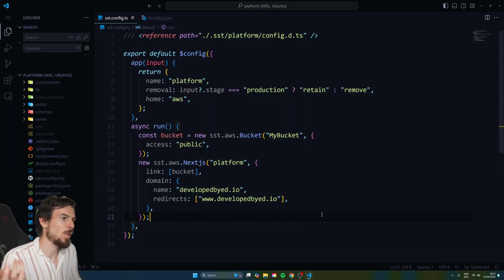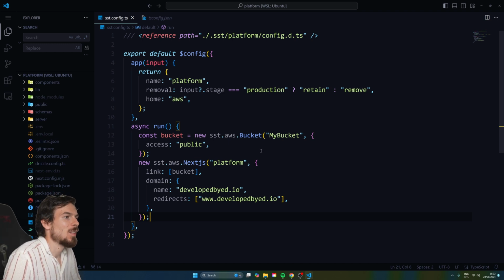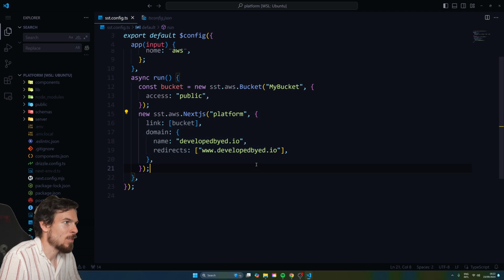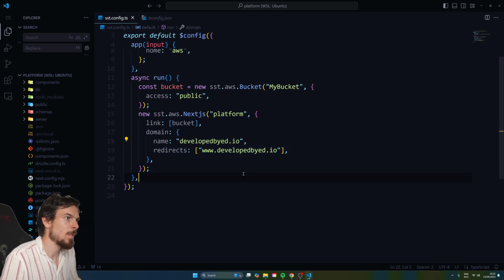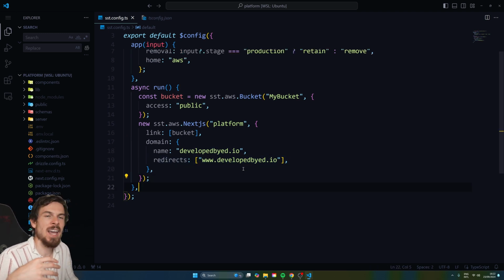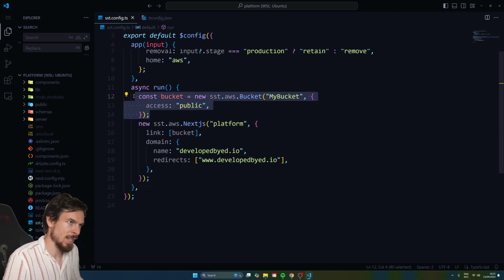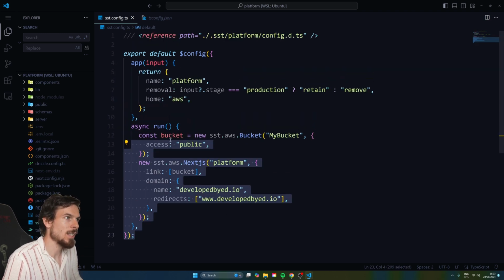So let me also show you how you can add an S3 bucket, hook up your domain and all of that good jazz that you might need. It's actually super, super simple. To add a domain, all you literally need to do is expand this in an object here and pass the domain name. So I have developed.io. I can also pass a redirect there just like that with an array. And if you want to add a bucket, or a Postgres database, it's in the docs. It's as simple as just defining it up here like that and linking it to your platform. And that's all we need to do here.